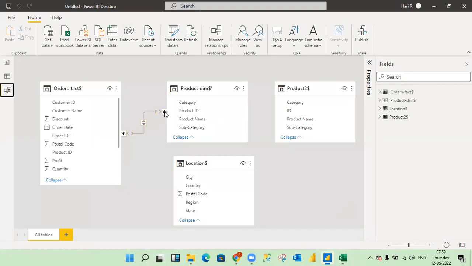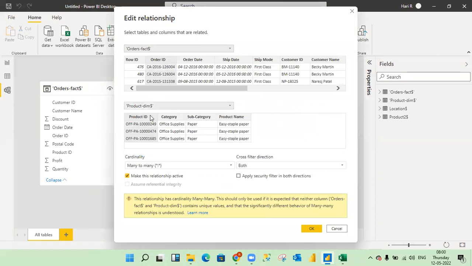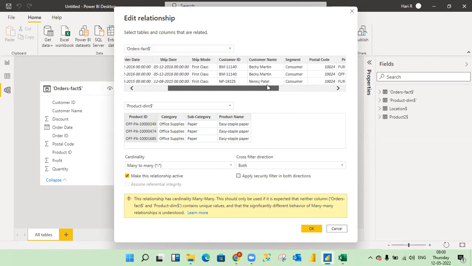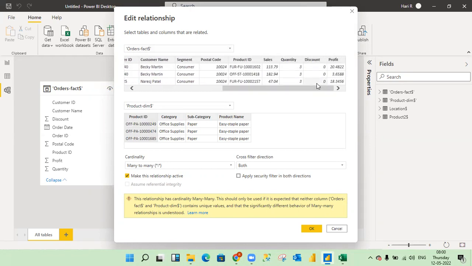The relationship is created like many to many, because, oh sorry, we created it based on order ID to product ID. Is it correct? Let me check. Do we have product ID here? Yeah, sorry, in both the tables the common key is only product ID, not order ID. So we have selected product ID. I'll click OK.